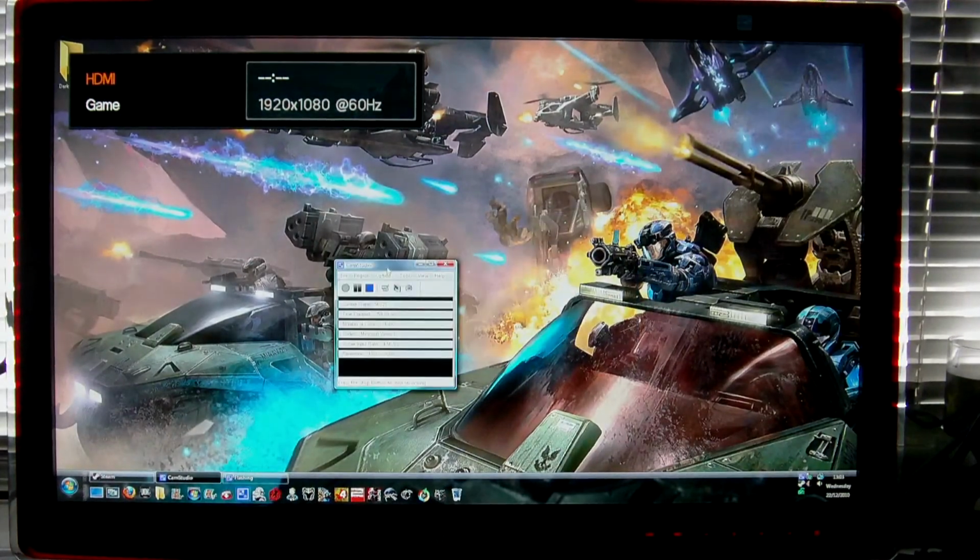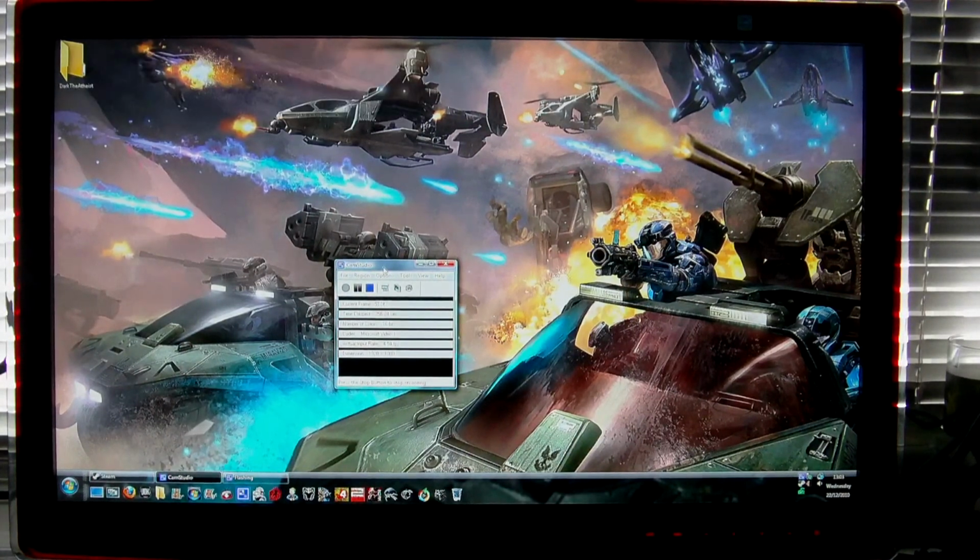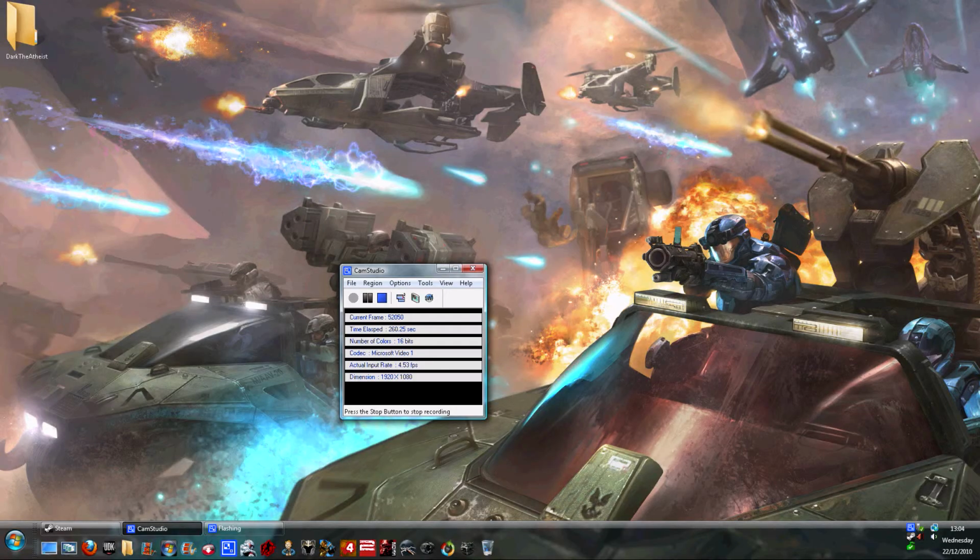A couple of pieces of advice if you find that you've got Catalyst Control Center ATI and your game seems a bit slow. Disable Catalyst Control Center. Switch back to Cam Studio, it's usually at the bottom here. You'll see the ATI logo, right click and disable it. It's not up there because I've already disabled it.